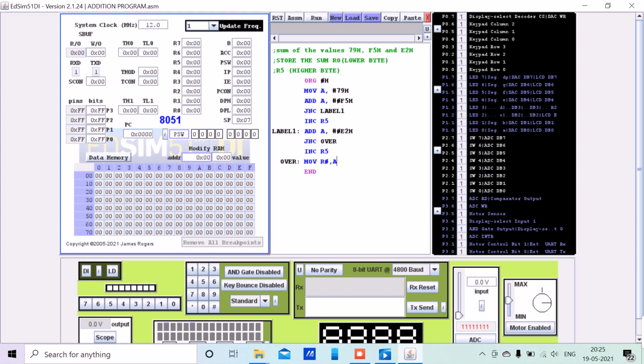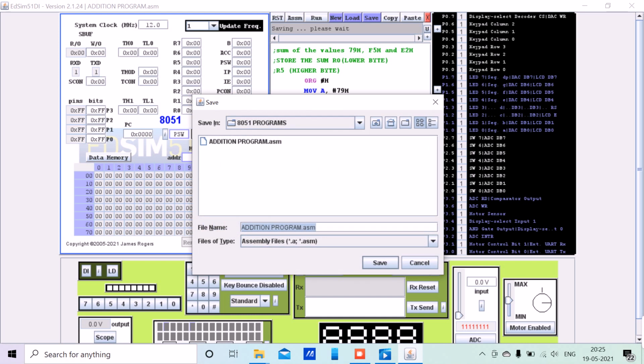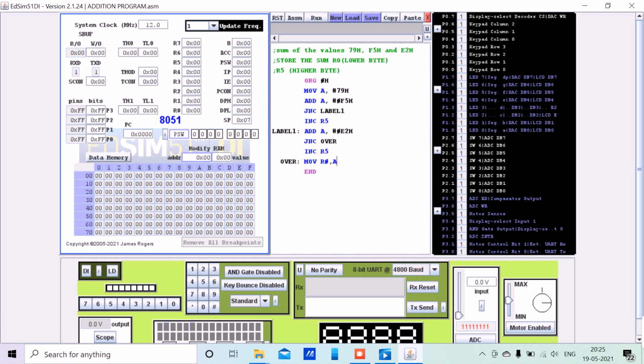Once you write this program, you save it. I've already saved it. You can save it in any folder with the file extension .asm. After you save the program, check that the system clock is at 12 megahertz. Here we have 11.095 megahertz, which is close to that, and the frequency you can set to 1000. Now you can run this simulation software.